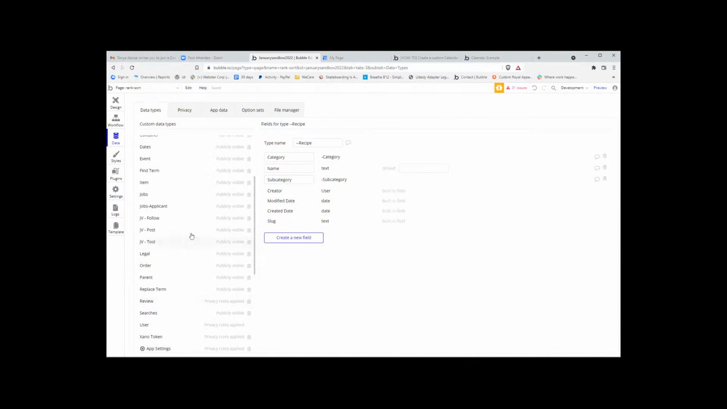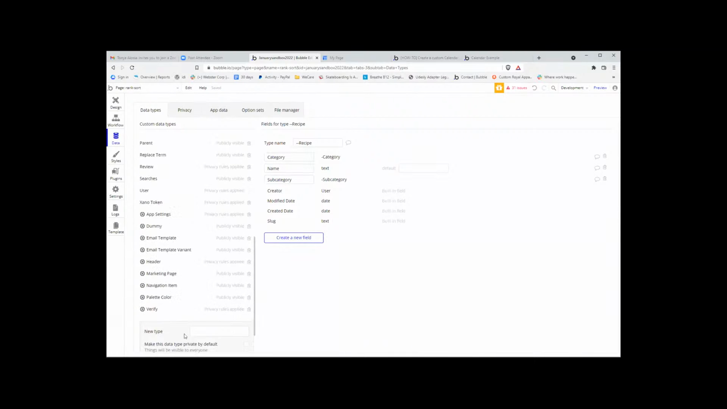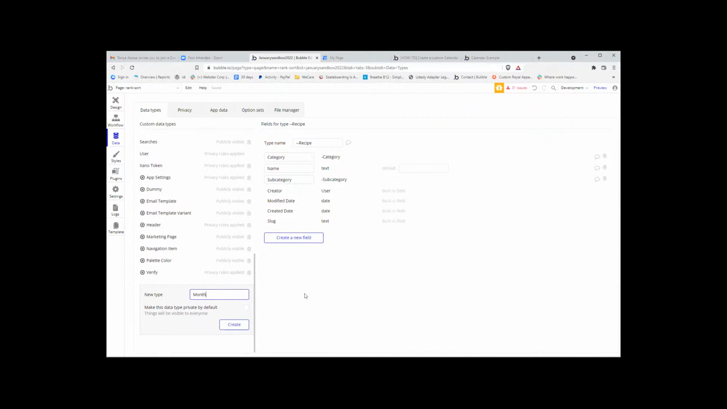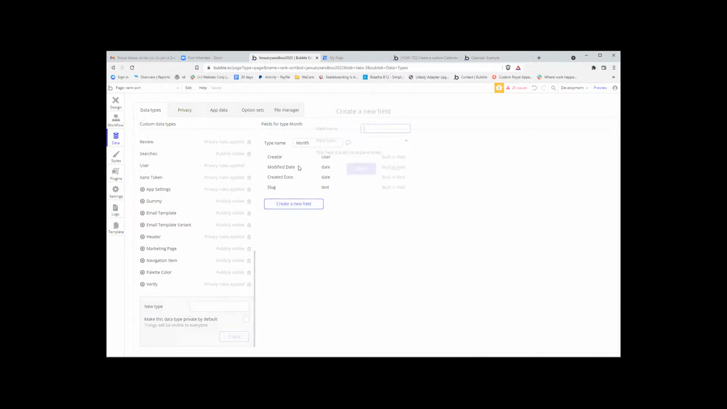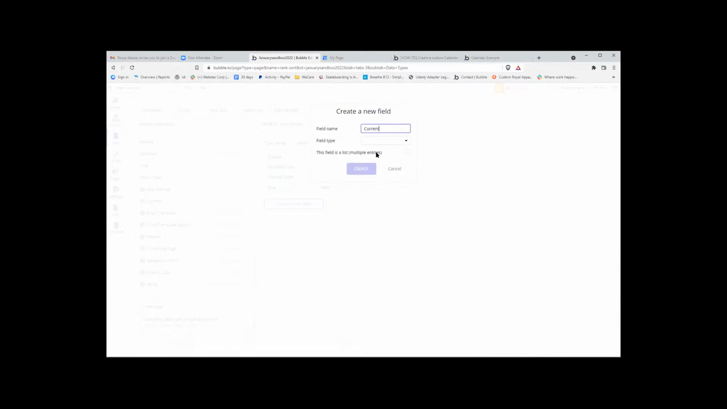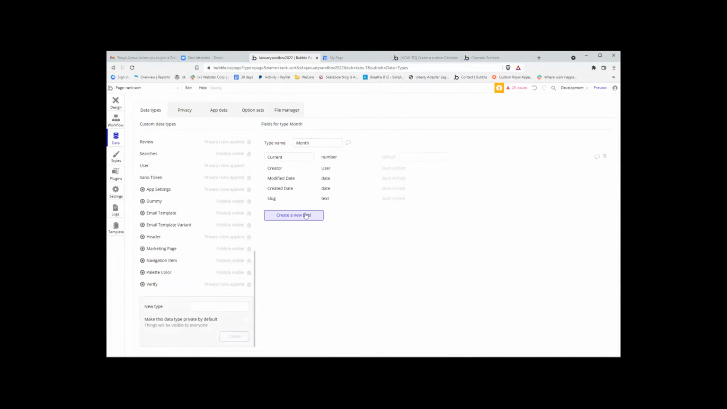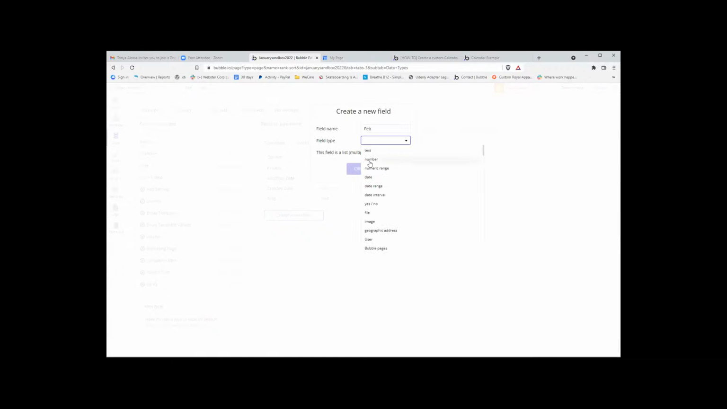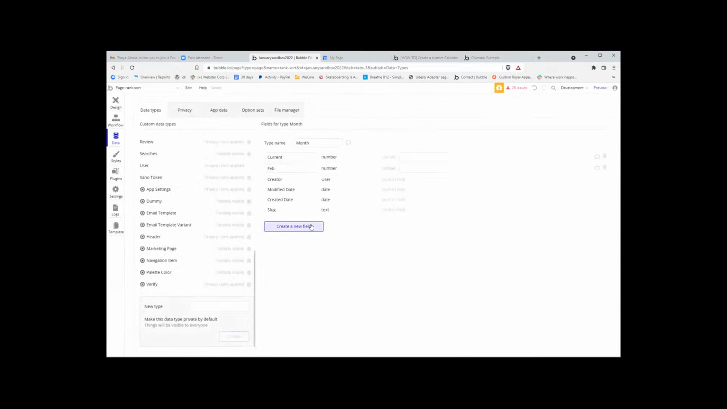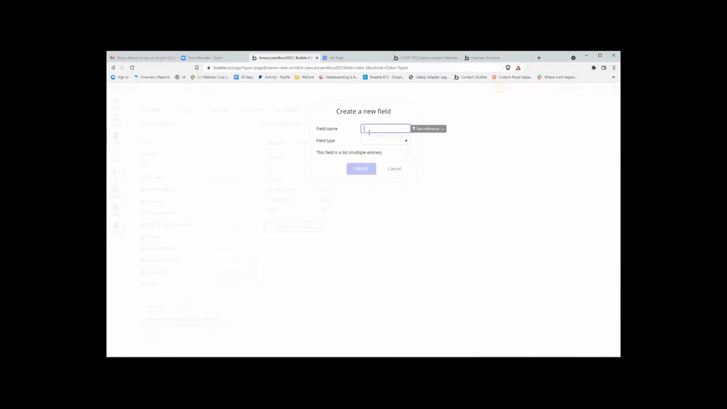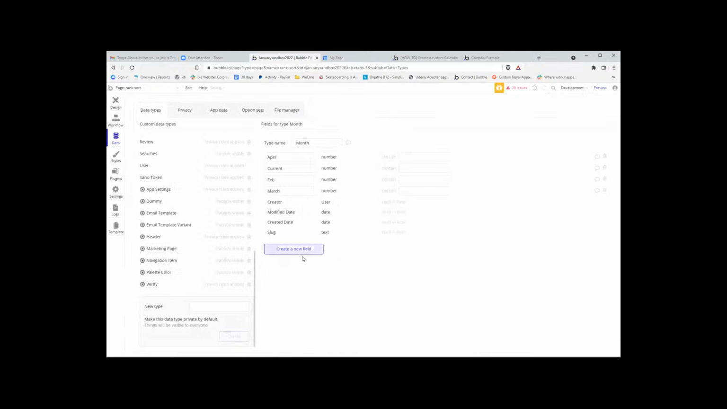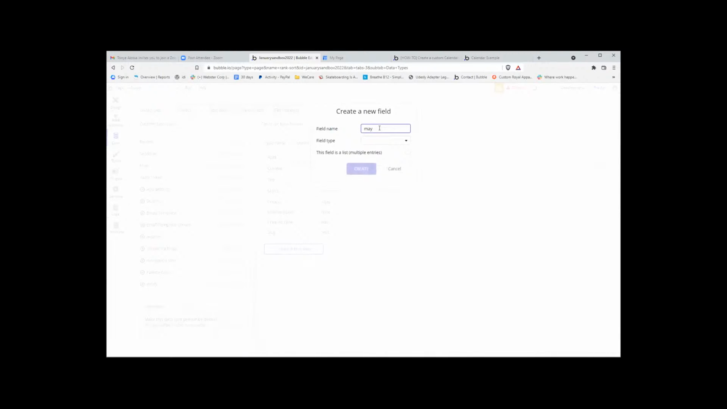Yeah. So okay, let's see if we can work this out. I'd have a field, I'd have a current. And then I'd have Feb through December, right? These guys would be numbers. Feb. Oh, January. I forgot January.